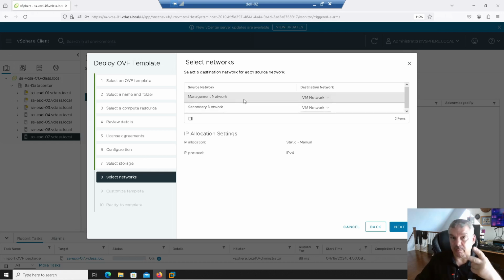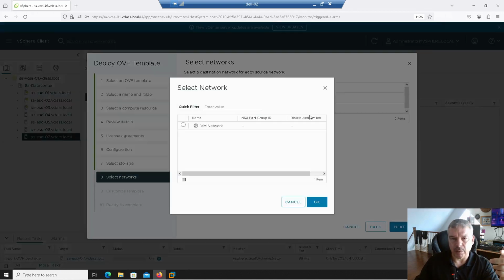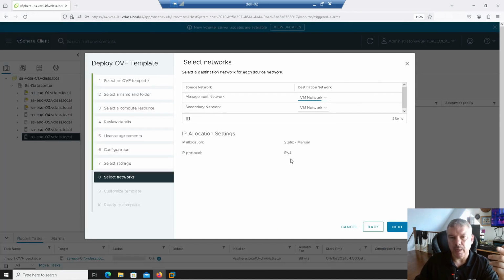So this appliance has 2 NICs. It's asking me what port groups I want to connect it on. Host 7 only has the VM network. Let's just confirm that. It only has the VM network port group. I could have created different port groups. Probably would have been a good idea, but it's not really required.